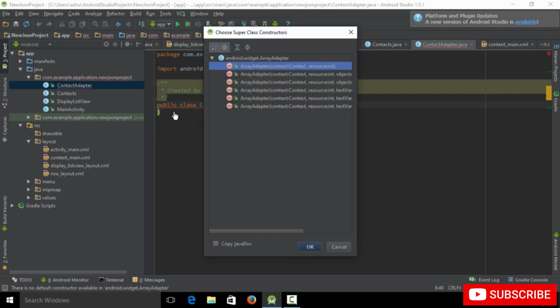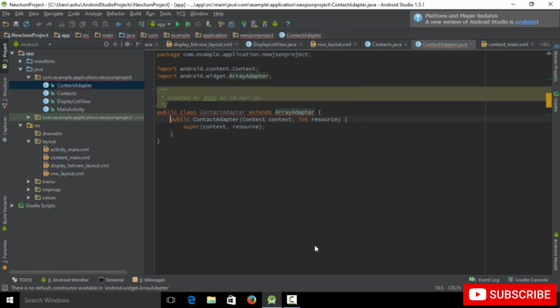So we basically create a constructor and select the first option and hit OK. Once we have the constructor, we are basically good to go. Now we also need to add some methods to this. We need to add four methods. The first method is add, the next method is get count, the next method is get item, and the final method is the get view method.